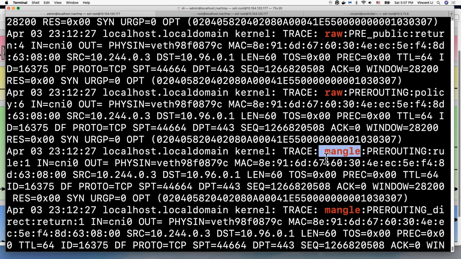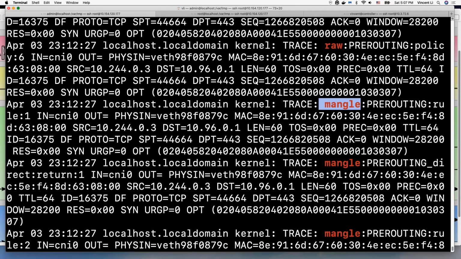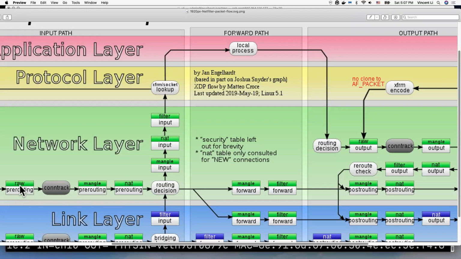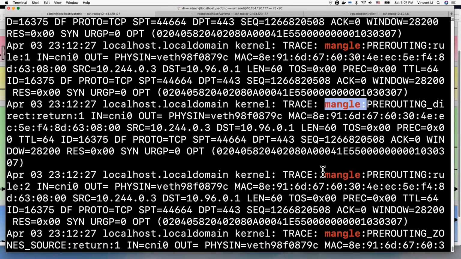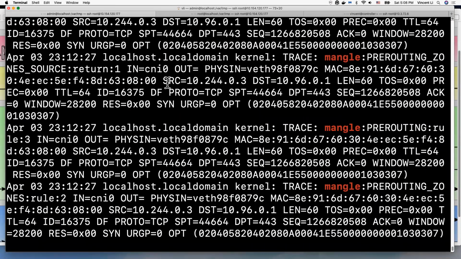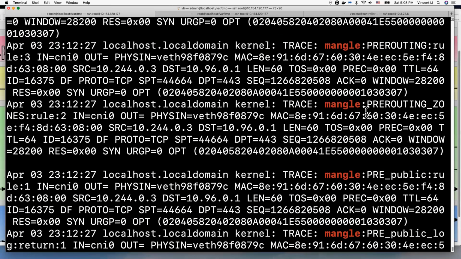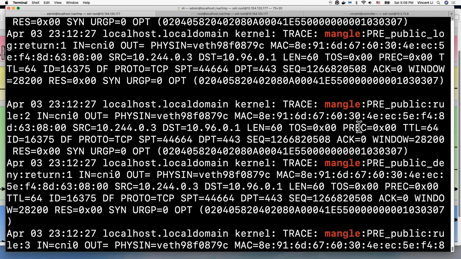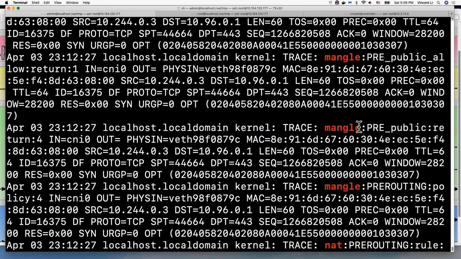Next is the mangle table, right? So again, raw table pre-routing, then mangle table pre-routing. So we are here now, and then the next is the NAT table pre-routing. The mangle table does not change the source IP and the destination IP.